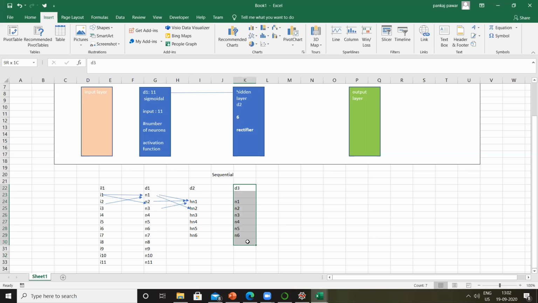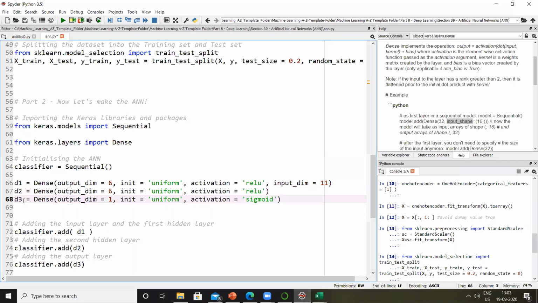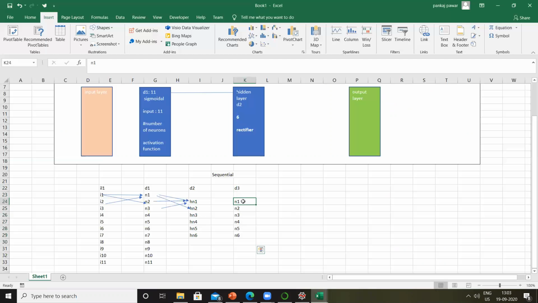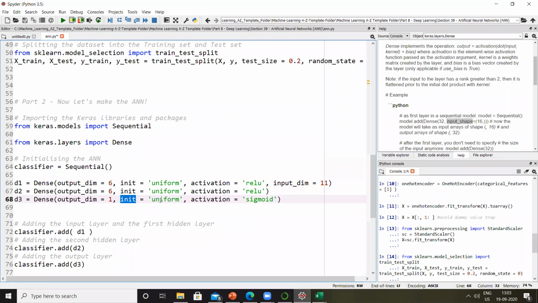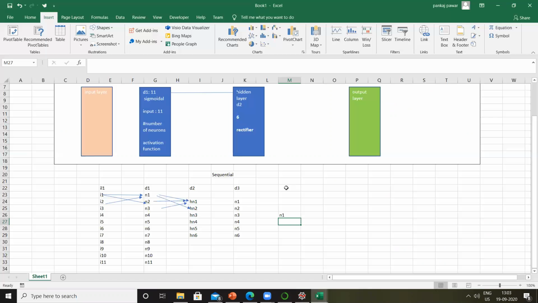Now we will start defining D3. So we are saying create another layer called D3, which is a dense layer, whose output dimension is 1. So the output of D3 is 1. So there is only 1 here. Then we are saying initialize the weights uniformly, and the activation function used is sigmoidal, right? So here the activation function will be sigmoidal.